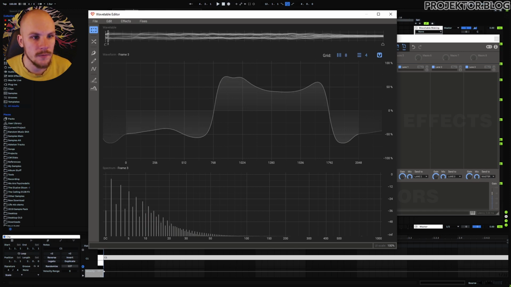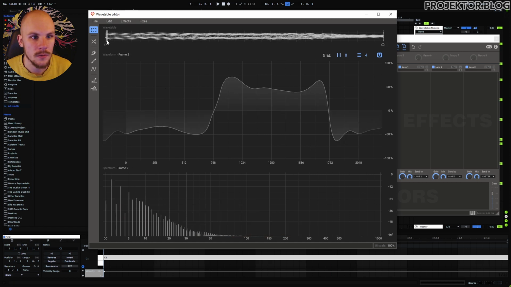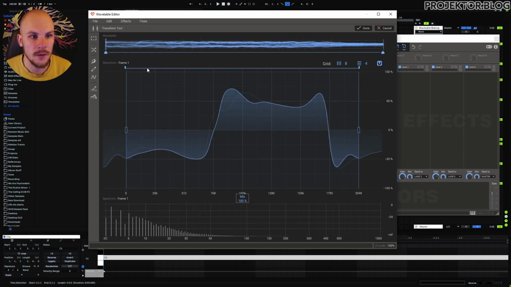I want to hold shift and I want to select everything but the first one. Holding shift, all of that. I hit Control C and then I select everything. Control V, and that will remove the first bit here. You can see that that snap is no longer there.